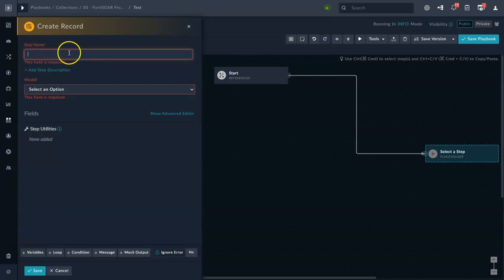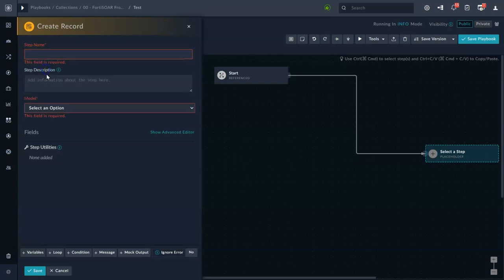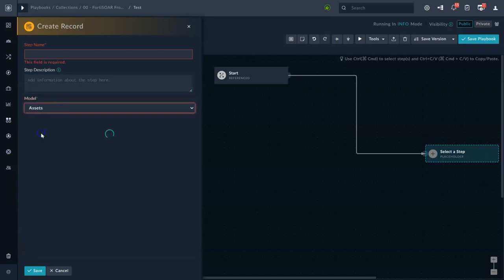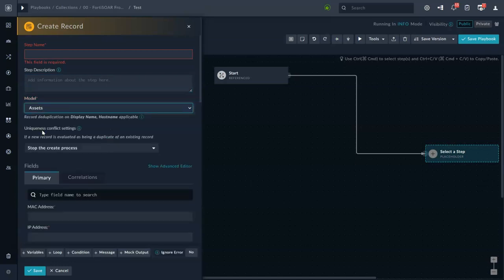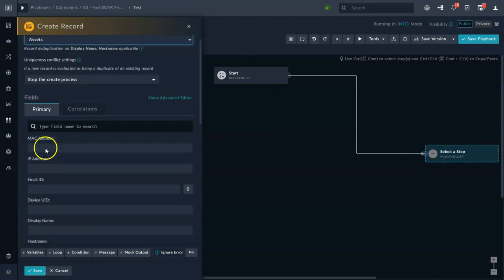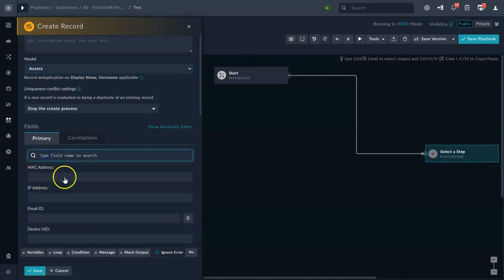So simply you need to give the step a name, and I always encourage a description, and then the asset or the module that you want to create a record for. Then you have the option to select the fields, where you can search for the fields and start filling them with values.